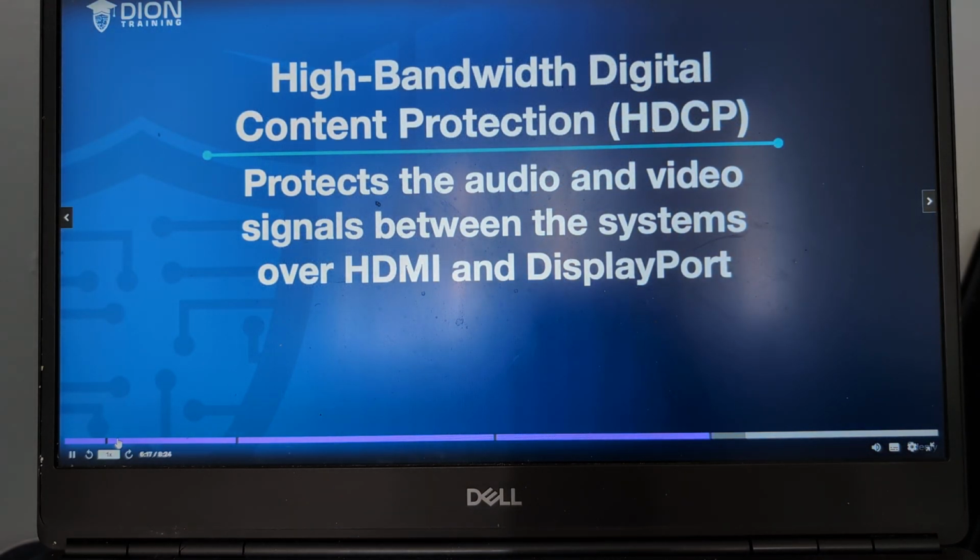Now, this was a type of coding scheme that was developed by the manufacturers to protect the audio and video signals that are going between the systems over HDMI, DisplayPort, and other technologies like this. The whole purpose of this system is to prevent people from being able to copy or illegally intercept the signals from a streaming video session. Now, all that being said, sometimes it doesn't work perfectly. And in those cases, you need to understand how to troubleshoot issues with HDCP.